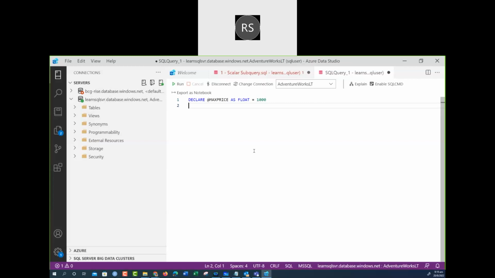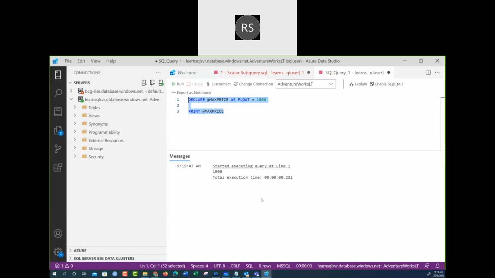And then a print max price. Now I can run. Then you can see the declare, and then print 1000. Of course, I will assign this value later. So I just do it like this.